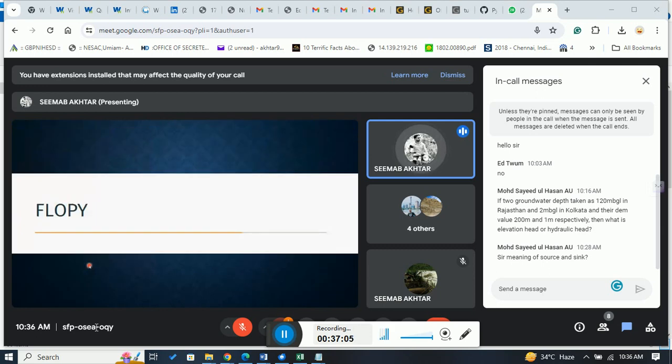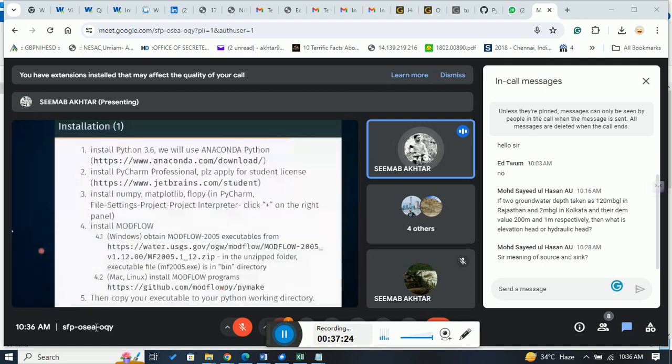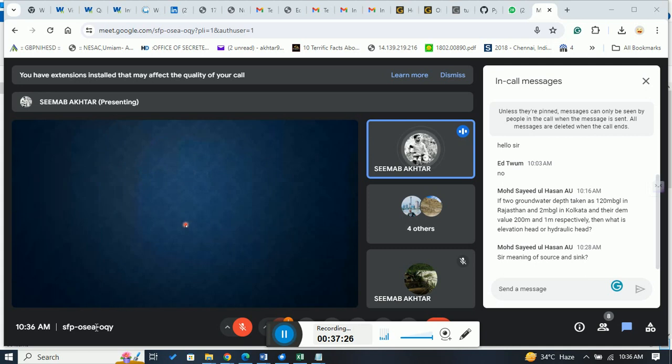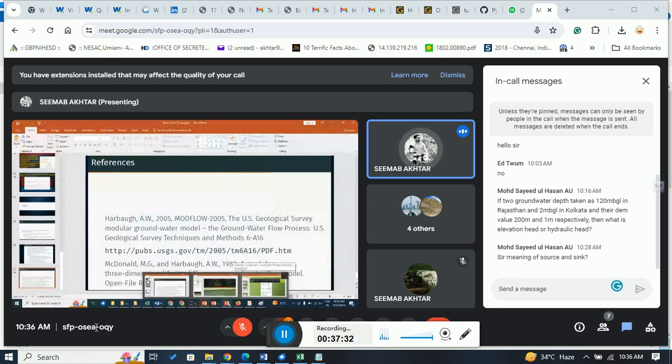Now come to FloPy, a Python package for creating, running and post-processing MODFLOW-based models, an open software environment that combines Python with MODFLOW. FloPy can generate input files for the MODFLOW family programs in a few lines of code. And this is the installation process. And now we will see some about these things.